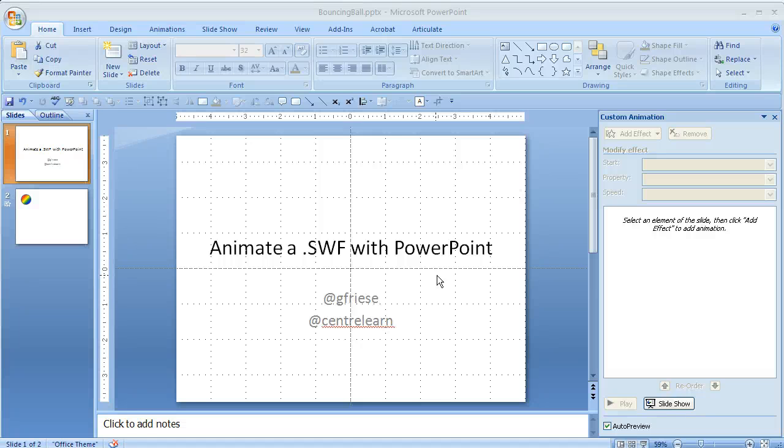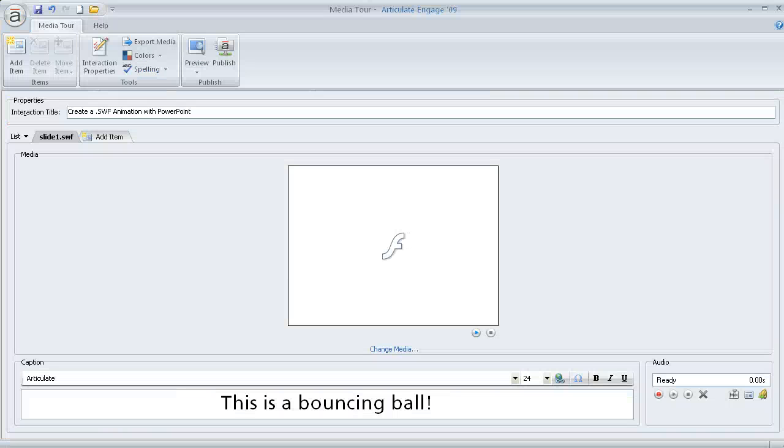I just want to show you a quick example of how you can use PowerPoint to create a SWF animation. This is something I picked up a while ago on the Articulate forums and use every now and then. So let's just look at an example.